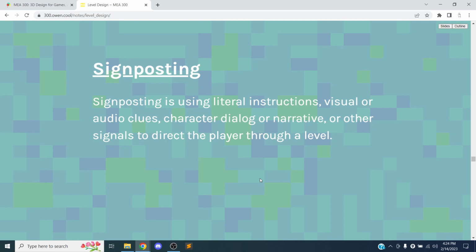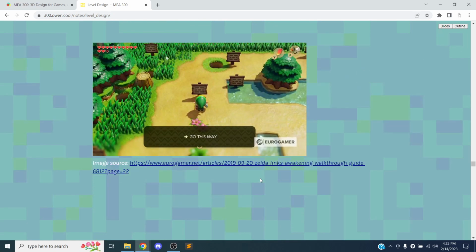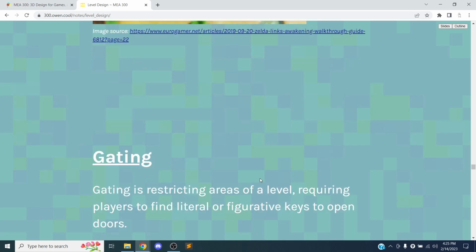So signposting, this is obviously related to guidance. Signposting is just using literal instructions, whether it's a sign in the game world, some sort of dialogue or narrative that tells the player what they're supposed to be doing. This just helps the player understand where to go and what to do. So in this case, we just have a literal sign that says go. This helps us start navigating.